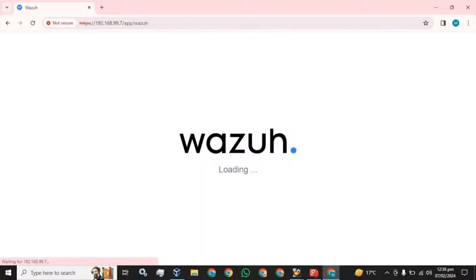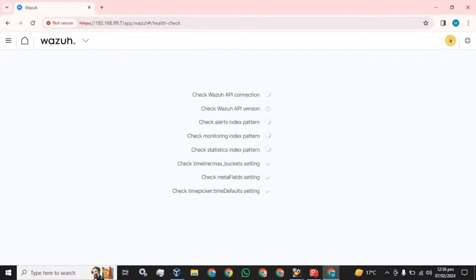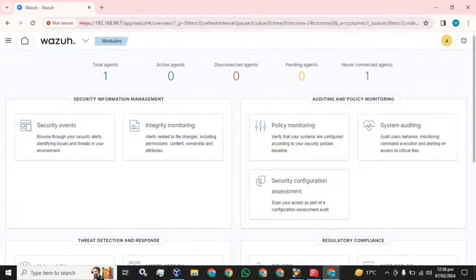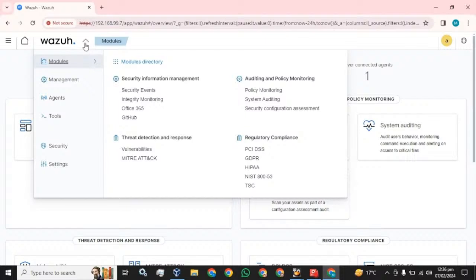GUI of Wazuh server. You can simply install the Wazuh agent in 2 or 3 steps. Okay, simply you have to go to the main menu, click on agents.